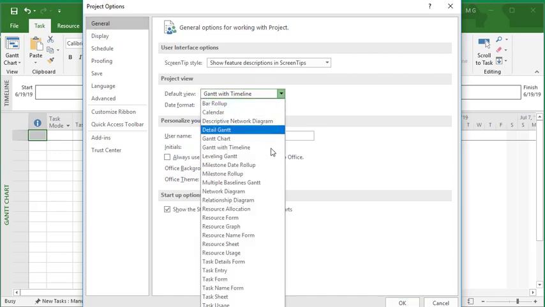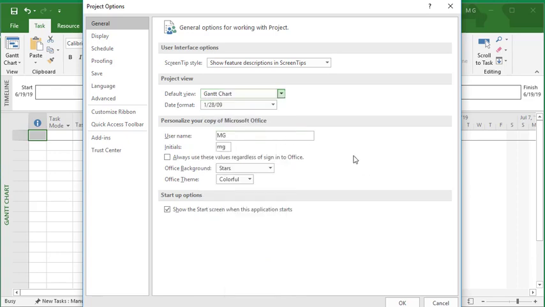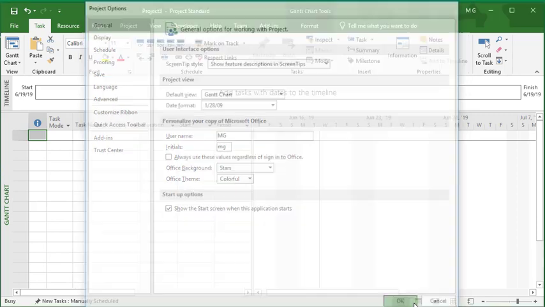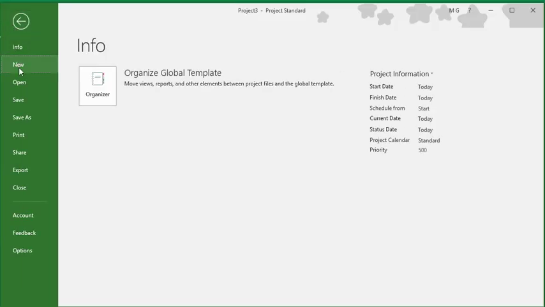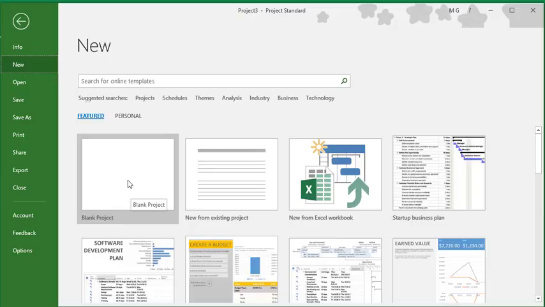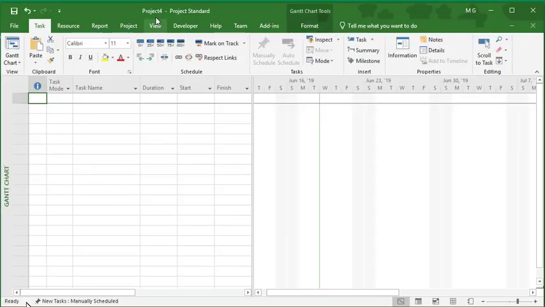So we have a whole lot of other views that we can choose from. I'm going to choose just the Gantt Chart because I like that one. Okay, so now that we have chosen the default view to be Gantt Chart, we click OK. Alright, so this is already open, so it doesn't work on whatever's open. It's any new file that we open. So we go to File, New, and then we open a blank file. And there you go, our new project file does not have the Gantt with Timeline view. And that's how we do it.